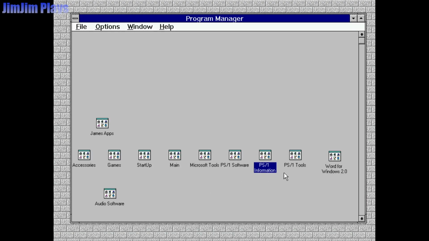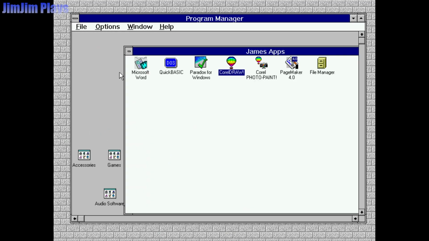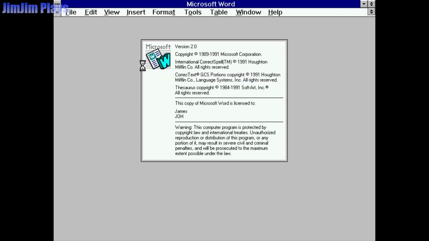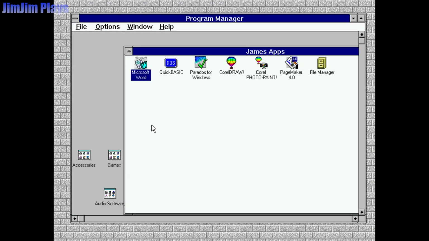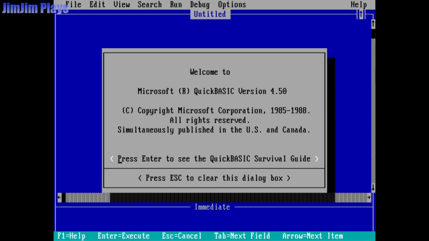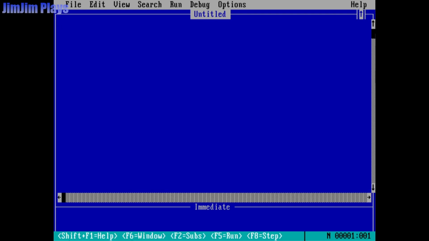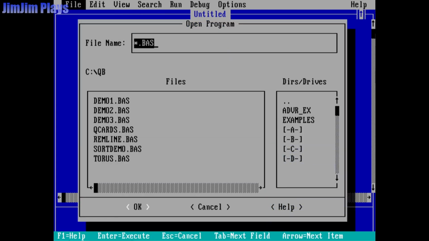Okay, so you can see the PS1 stuff's all the same. This is my apps folder here. So you see I've got Microsoft Word version 2, which I got hold of. I can't remember where. Okay, so there's proper MS Word. This is what I used for my college A level, was QuickBasic. It's DOS-based BASIC, and yeah, this is the full version.